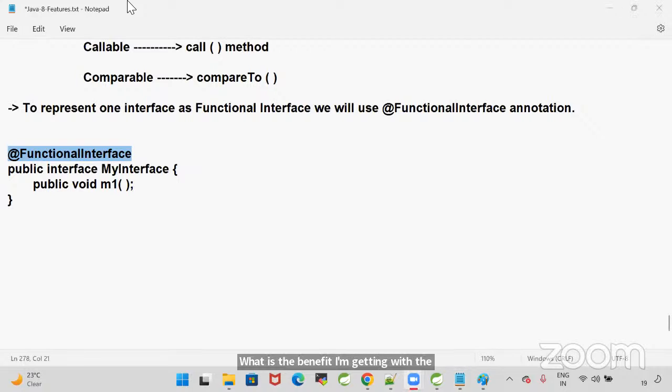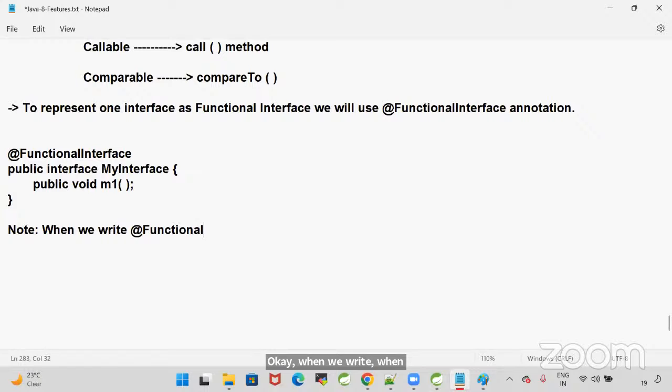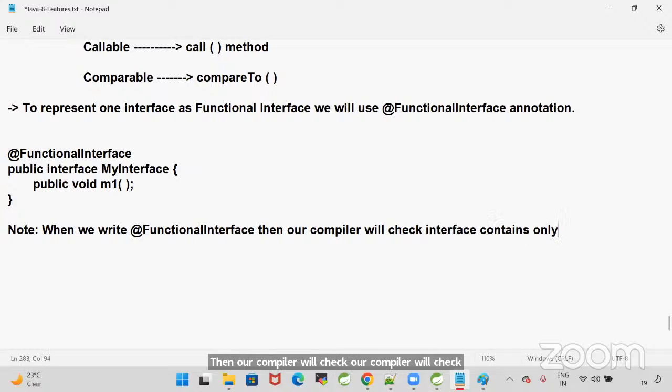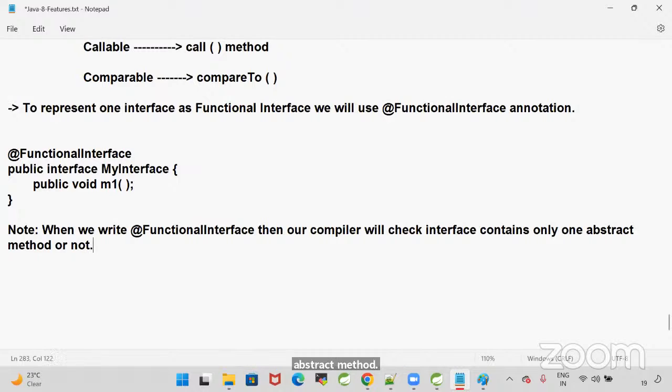We are telling the compiler to check whether our interface is a valid functional interface or not. When we write @FunctionalInterface, our compiler will check whether the interface contains only one abstract method or not. That's it.